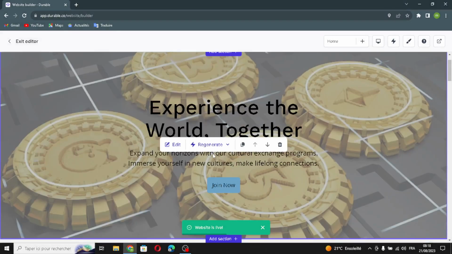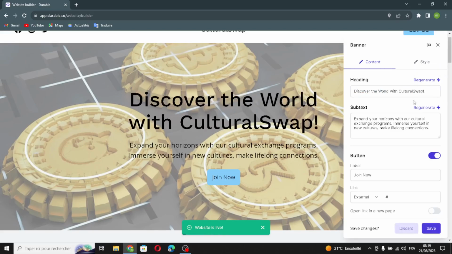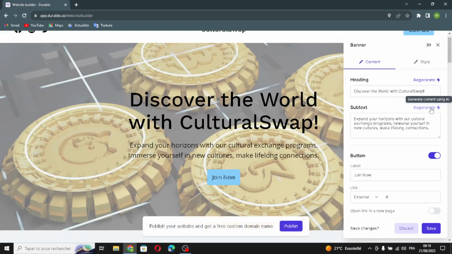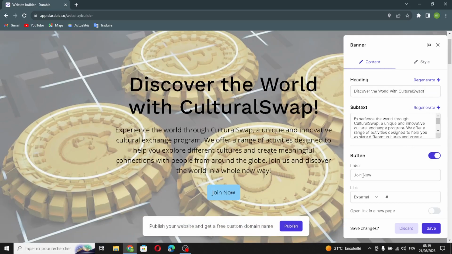The next section on the website is the banner section. You can change this. Just click regenerate and it will be changed. Also the subtext, if you want to change it, just regenerate it and it will be changed. The label here, if you want to change the label or add a new label, you can add the link. Here, if you want to turn this on and open the link in a new page.